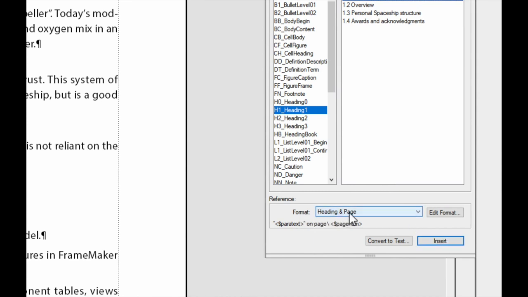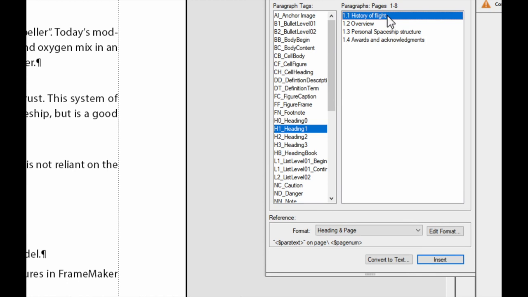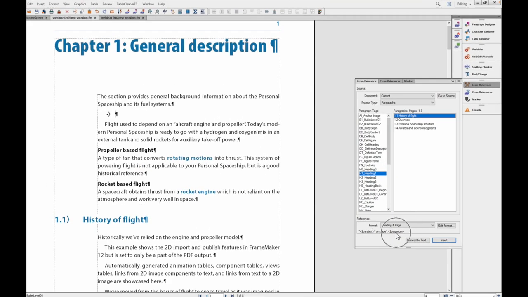The name is called heading and page in this case, but what's important is the building blocks that you see underneath. This tells me I'm going to get an open quote, paragraph text, and paragraph text in this case is going to be history of flight, on page, non-breaking space, page none. This is a default cross-reference format. All files have it. So, watching those building blocks, I'm going to go ahead and click insert. It does exactly what it said it would do. In quotes, I have history of flight, page none, and then notice that marker right there.